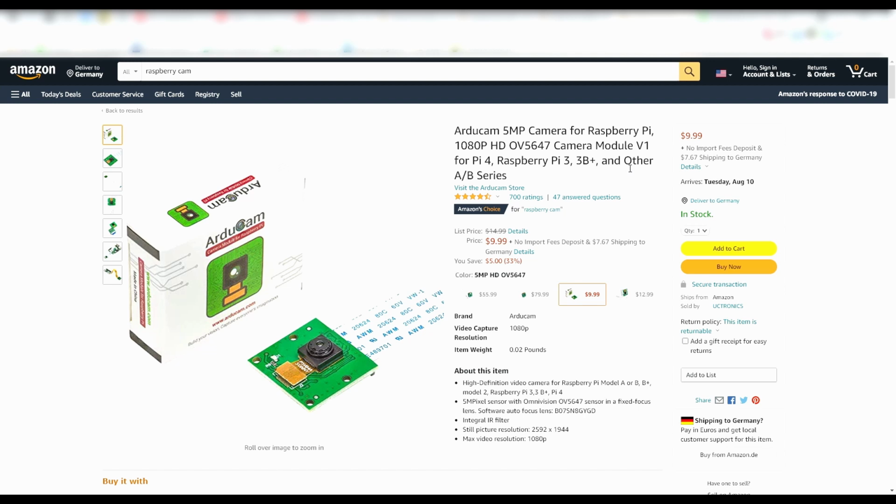And what you have to keep in mind when buying this, you have to print some kind of arm that holds the camera in position and also some kind of enclosure where you can put it into. But that's not a huge deal because you can find many, many different options on Thingiverse.